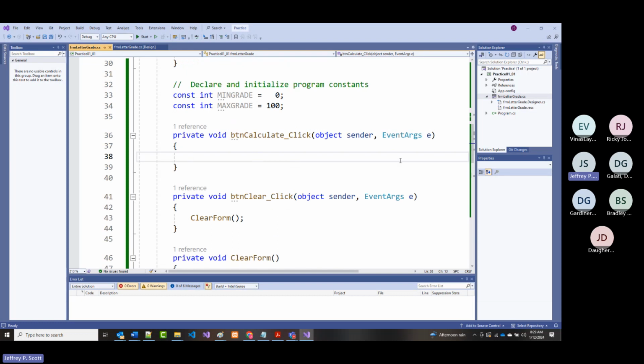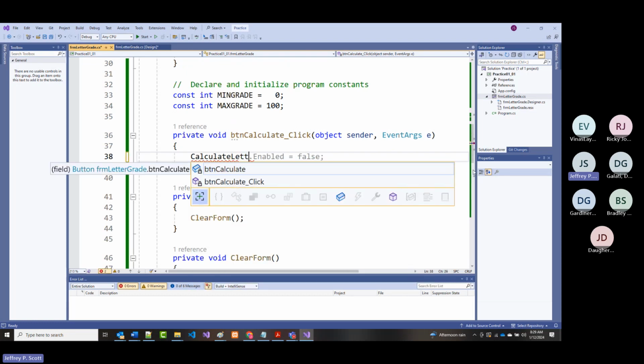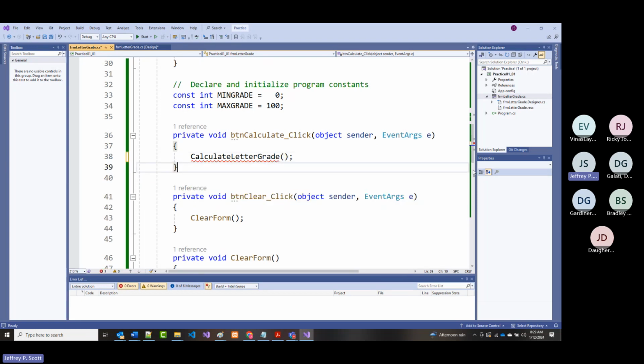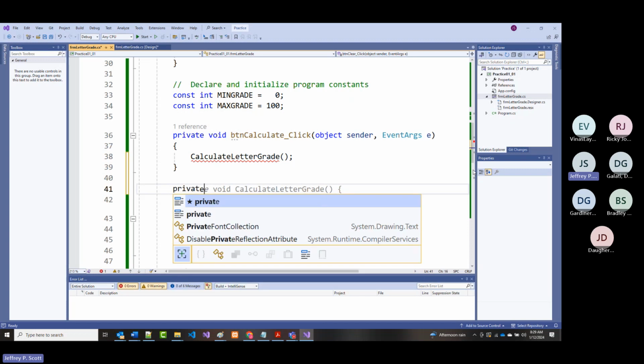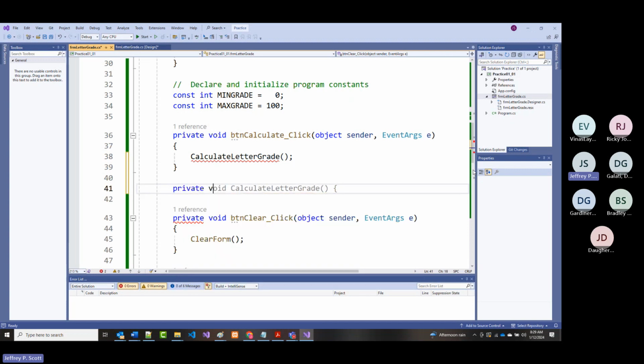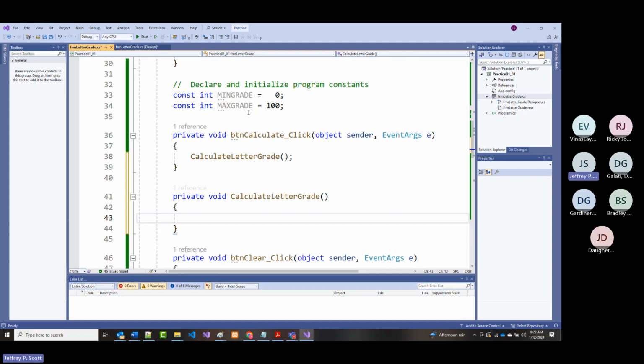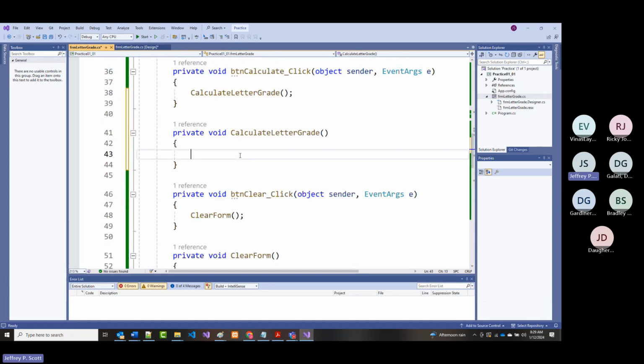calculate button. And what am I doing in here? Well, I'm going to calculate a letter grade, right? So I'm going to call a routine called calculate letter grade, which hasn't been written yet. So private void calculate letter grade. And all void means is it's not going to return any value. It's void of a return value.